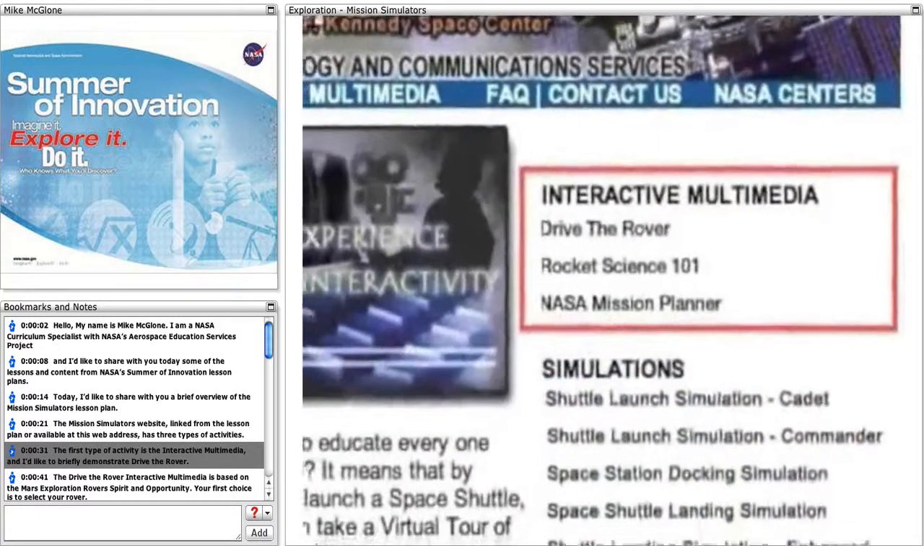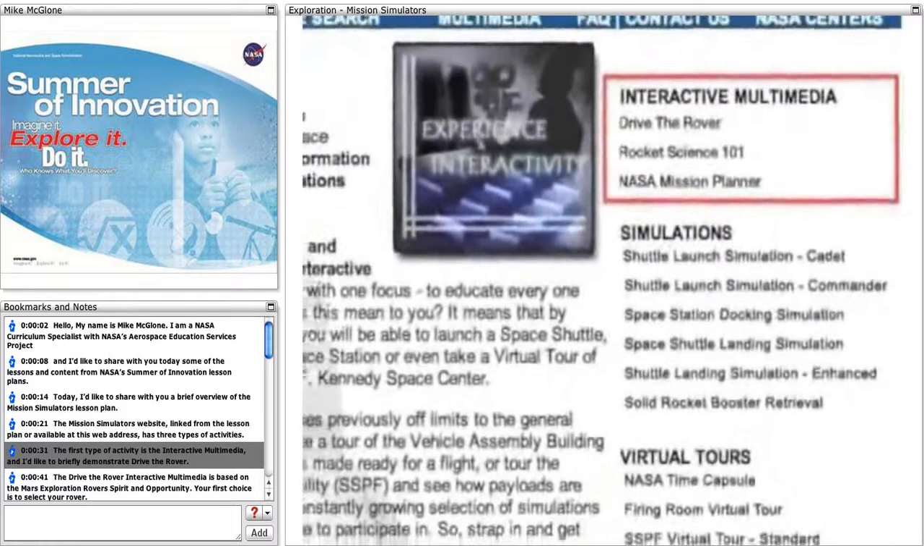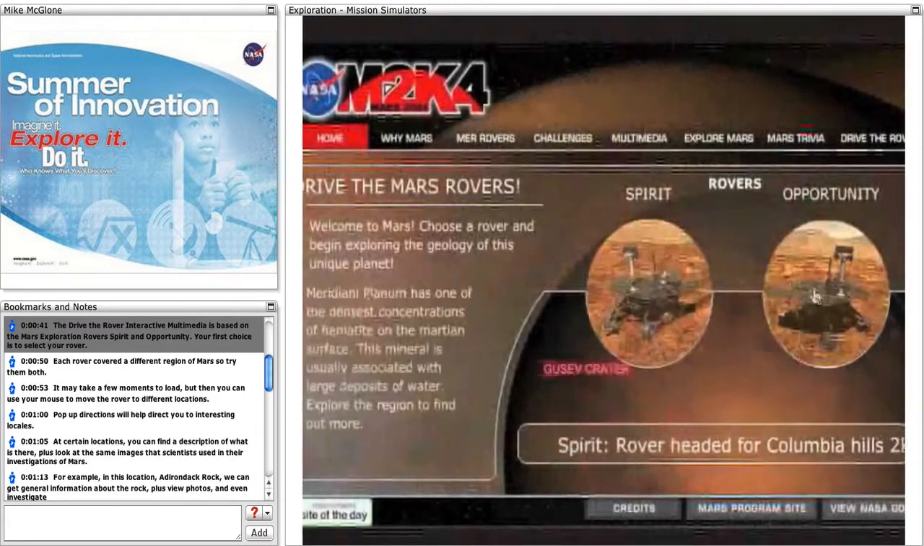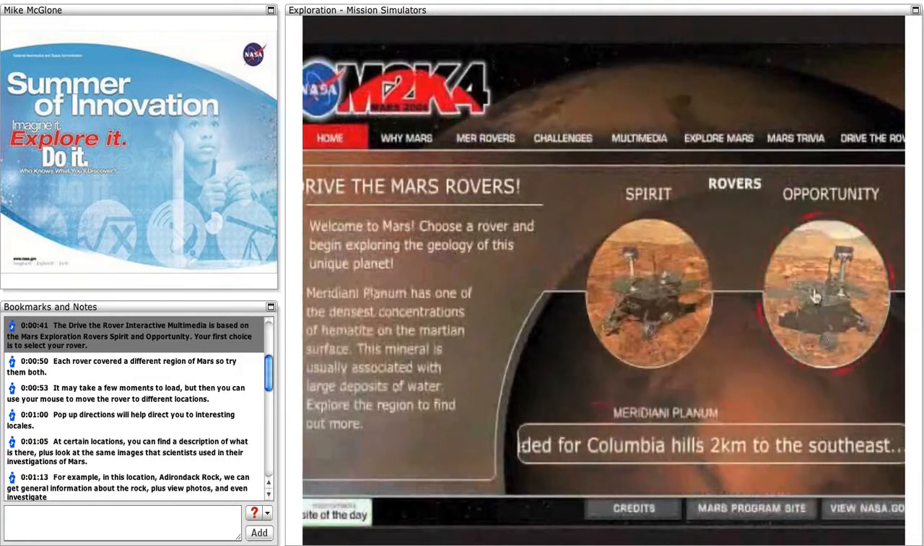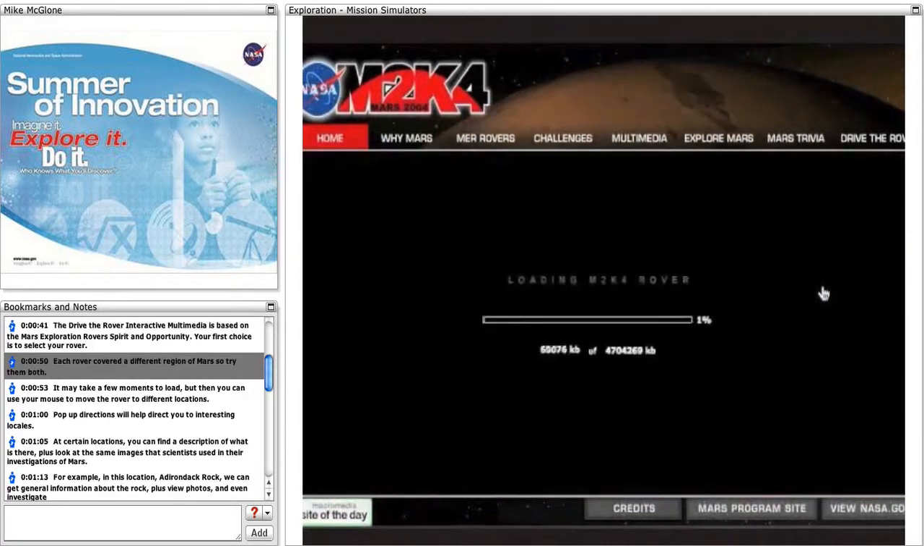The first type of activity is the interactive multimedia, and I'd like to briefly demonstrate Drive the Rover. The Drive the Rover interactive multimedia is based on the Mars Exploration Rover Spirit and Opportunity. Your first choice is to select your rover. Each rover covered a different region of Mars, so try them both.